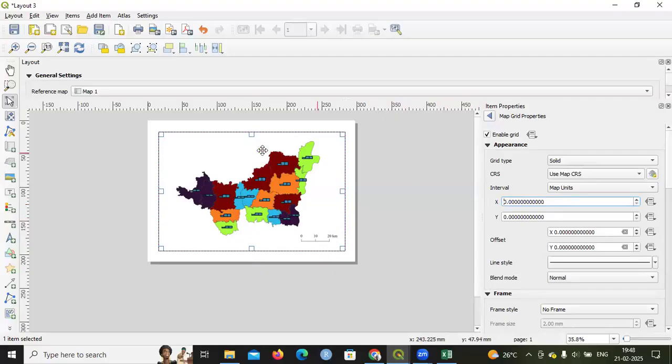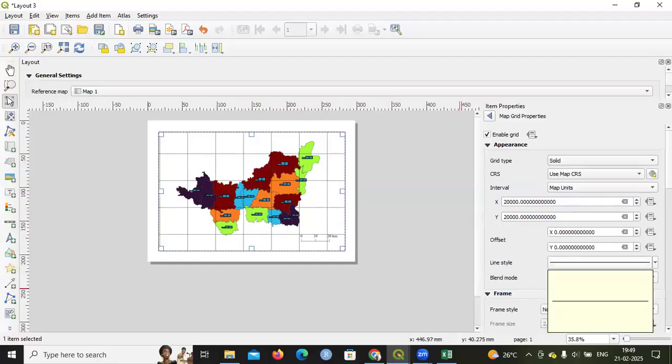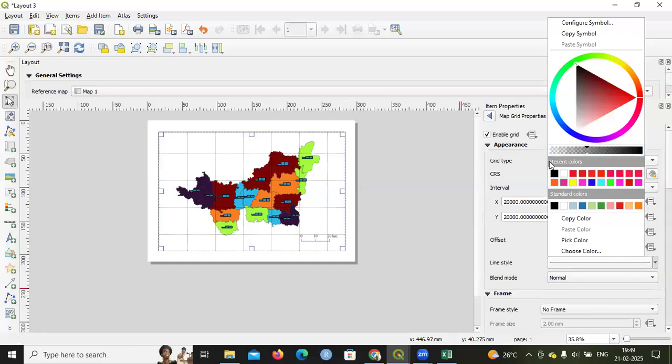But as I know, this is my study area, and I already know the extension of this study area in terms of latitude and longitude, as I am using the map units, so I will provide the value accurately. In this particular case, I am using X 20,000 and Y 20,000. But I don't want this line, this frame actually. So how do we remove it? Just click over here and make it transparent.